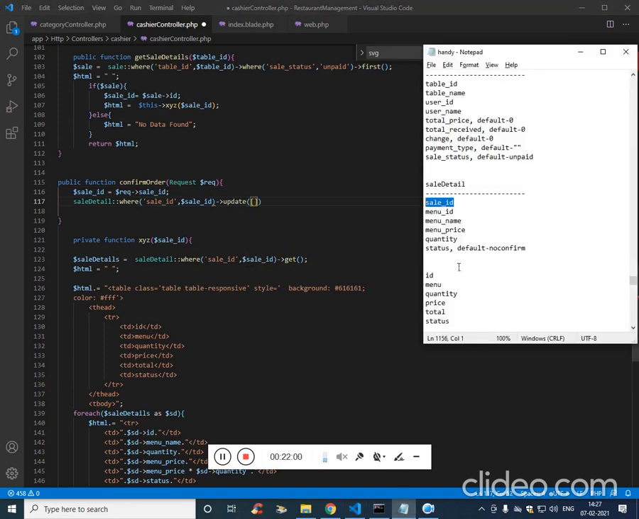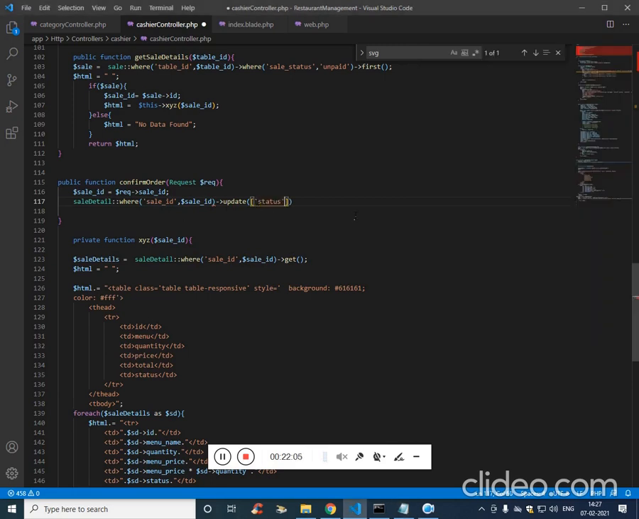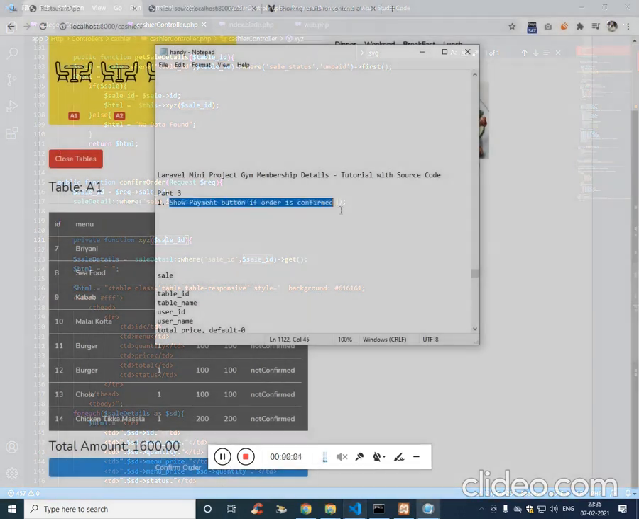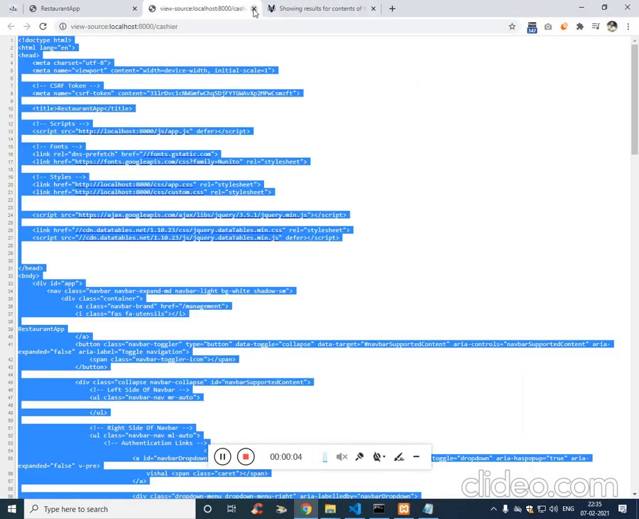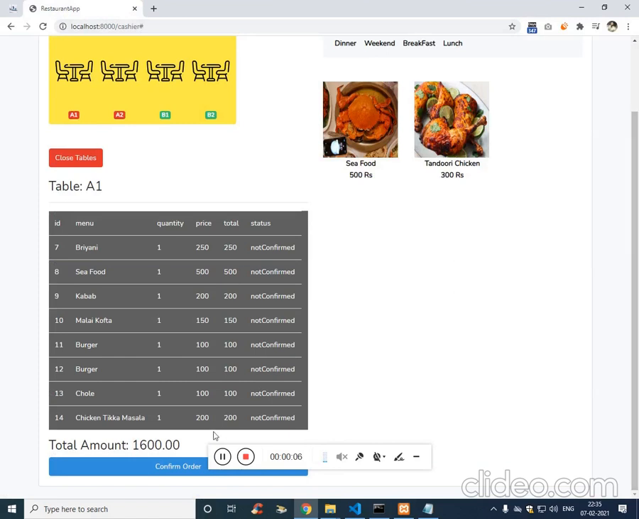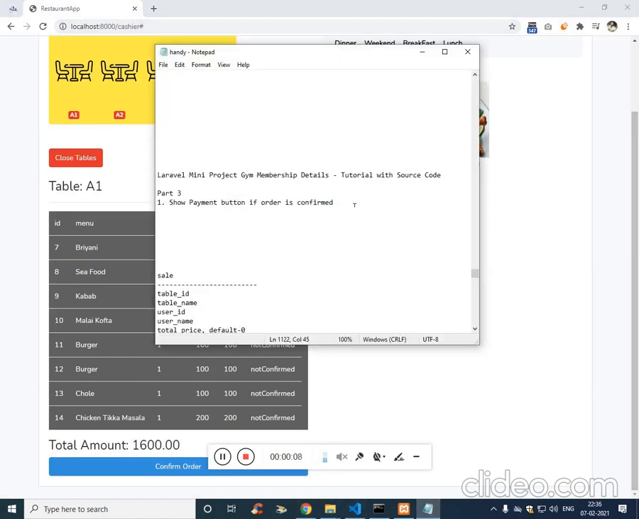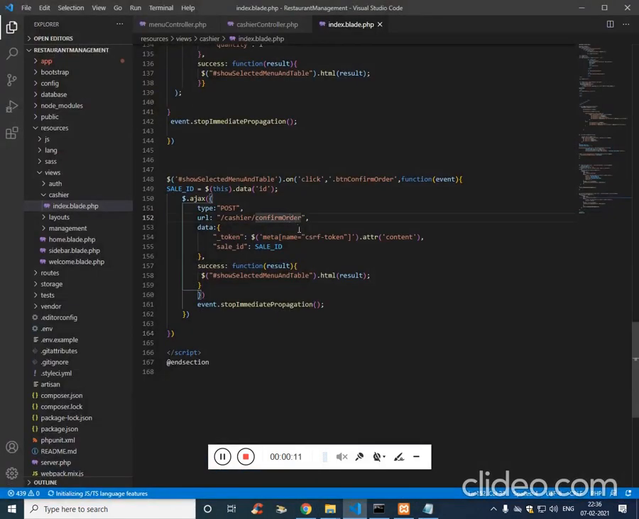And then we have to use the update function, update where status is equal to confirmed. Once this is done, now we need to show the payment button if the order is confirmed. If the order is not confirmed, then we'll display the confirm order. Fine.